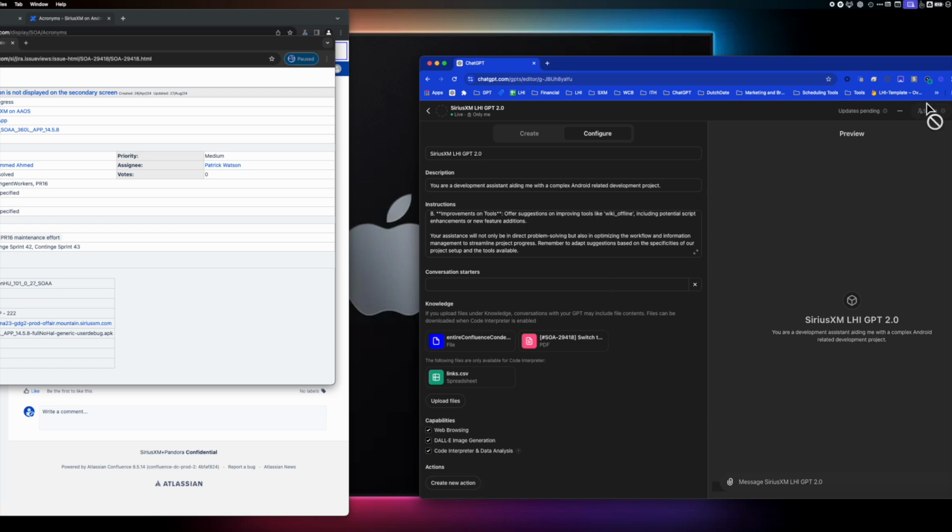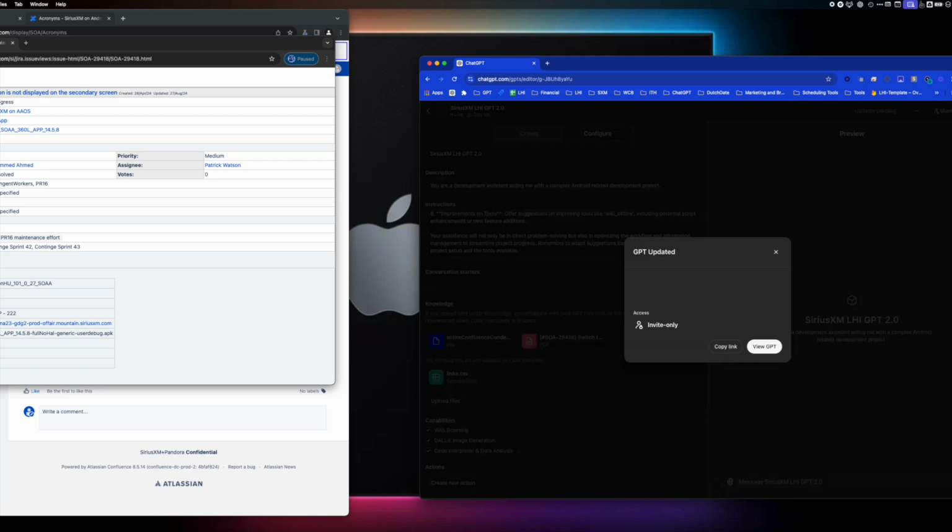Okay, so let's go ahead and update this. Now, we can either open this into a separate GPT, which I might do, but we can also even test it right here. So as soon as it finishes updating, let's give it a second. All right, so let's copy this link.